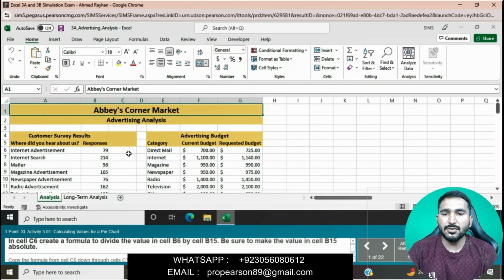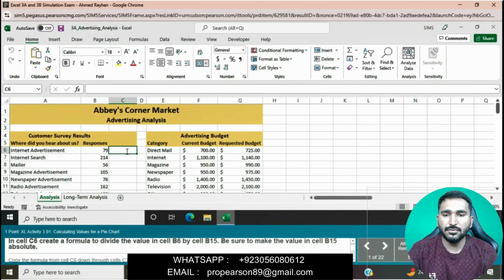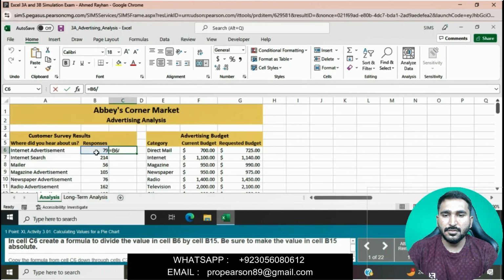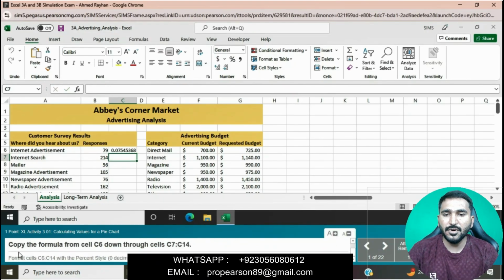First we will click on cell C6 and press equals. Divide the value of B6 by B15. B15 is an absolute reference. To make it absolute, we will enter a dollar sign. Press shift and then the 4 button for the dollar sign, then press enter. Now it will show the value here.